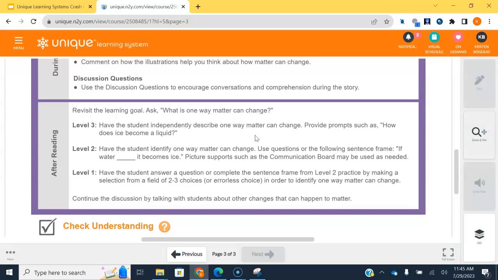If all your kids in that small group are level 1 or level 2, have students answer a question or complete a sentence frame from the level 2 practice by making a selection from a field of 2 to 3 errorless choices in order to identify one way that matter can change. I love that, because it tells you exactly how you can call back to what you just learned with the level 1 students. But then it also gives you an idea of an activity for level 2 and for level 3.